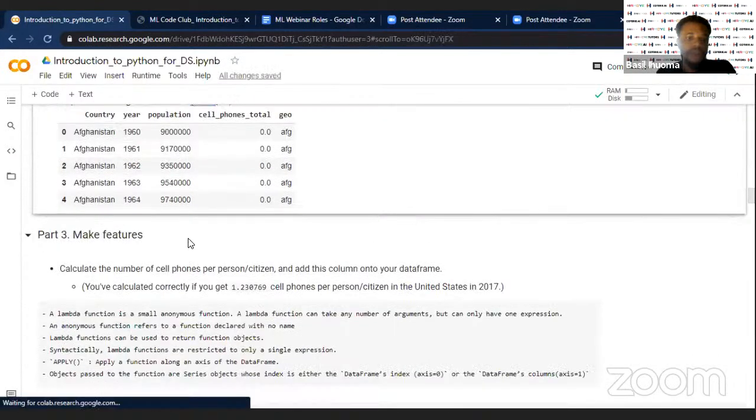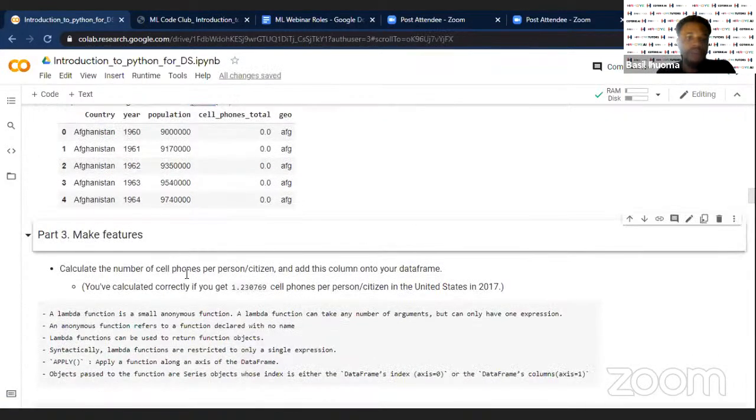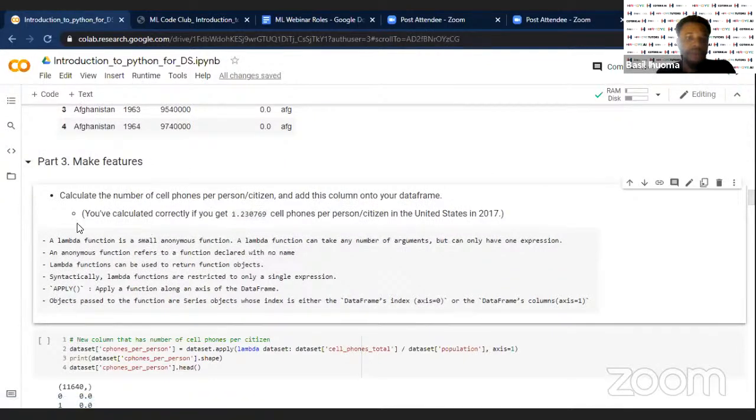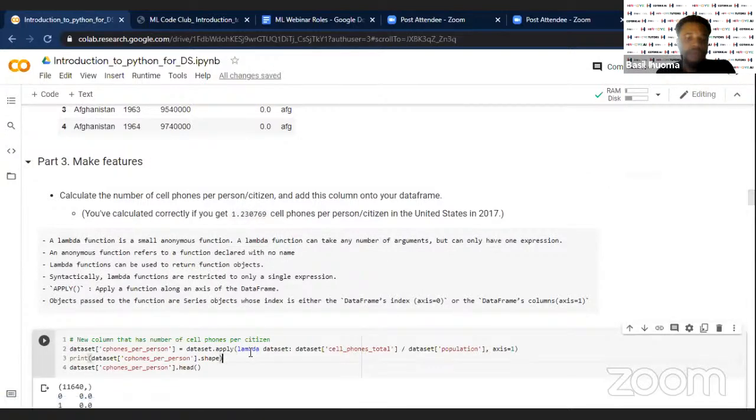The next thing is to calculate the number of cell phones per person and add this column onto your data frame. We use a lambda function here and the apply function as well. I'll explain it in a bit. So we have here the data set, and we're naming a new column that's cell phones per person. How do you go about this? So we have data set dot apply.